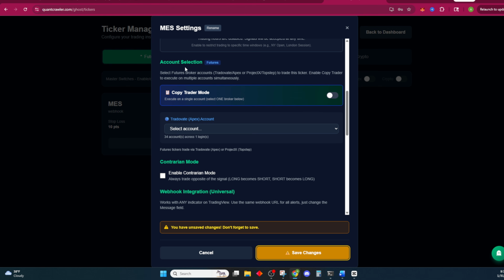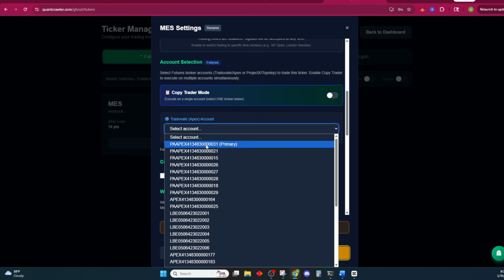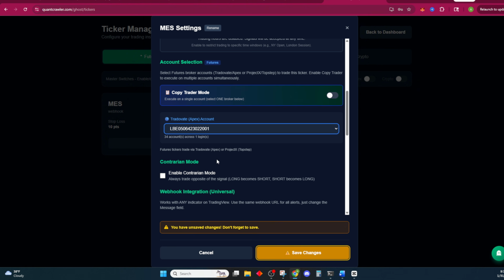You then have account selection. If you are logged in to Tradovate and ProjectX, let's say, and you click Tradovate and you pick, let's just say, your Lucid account. If you have another broker logged in down here, it will immediately gray out the box and you cannot select another one unless you turn on copy trader mode.